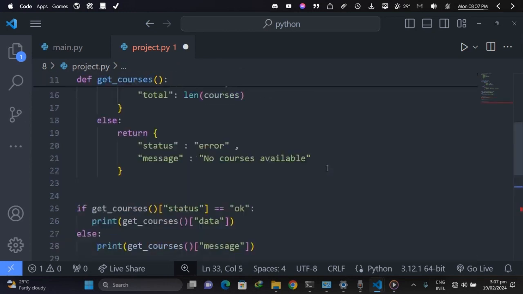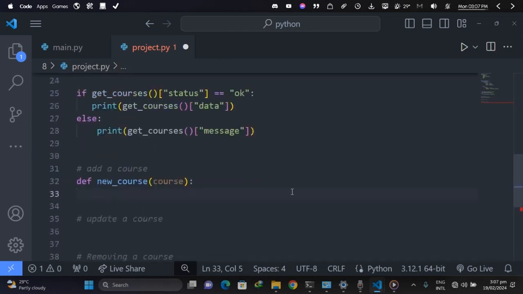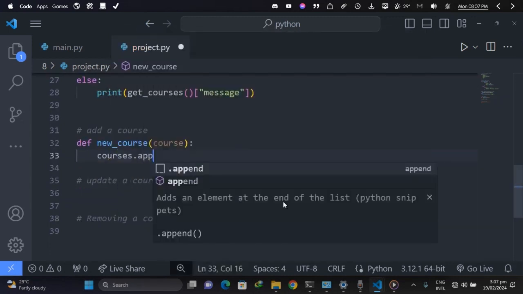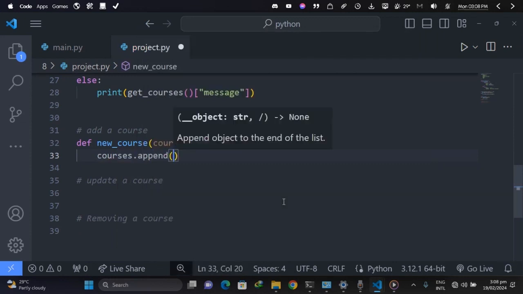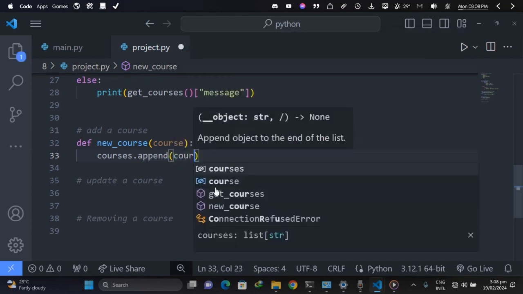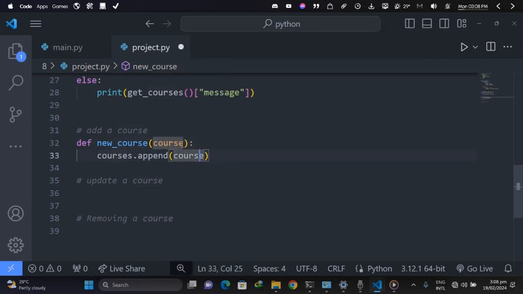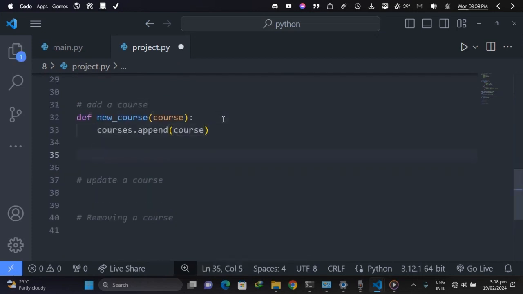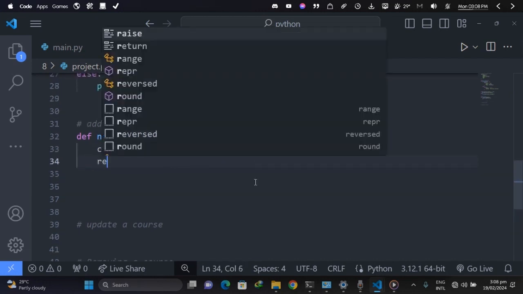And then we can come over here, and this is our courses, right? So I can simply grab my courses, then I'll use the append to add a new course or a new item. So I'll simply write this course over here. So we are simply adding the course that we've just passed in to our list. Now after this, we'll simply return all the courses.